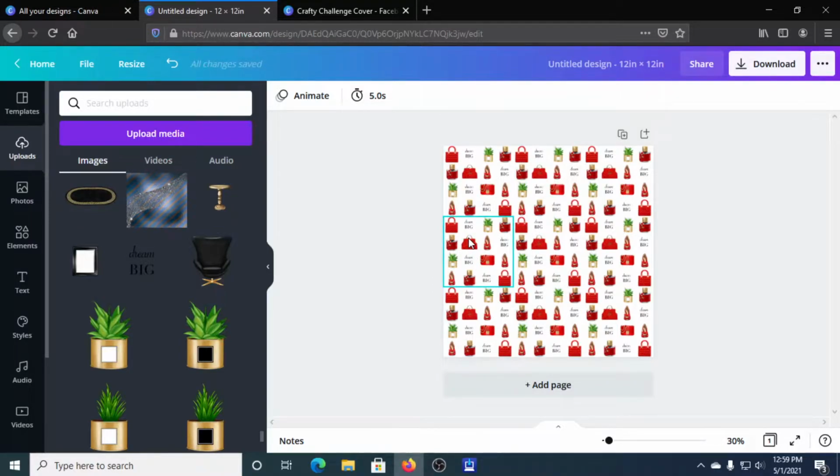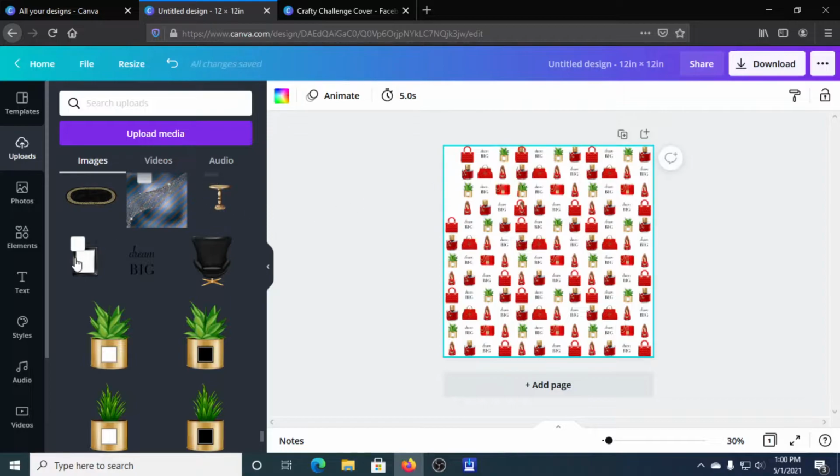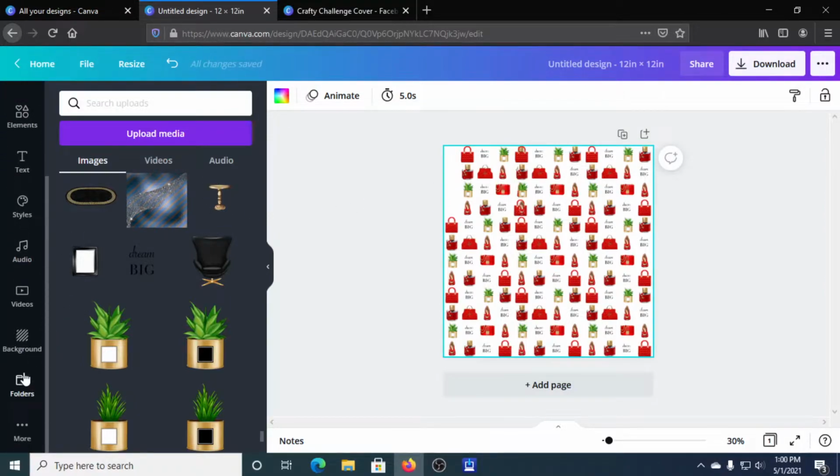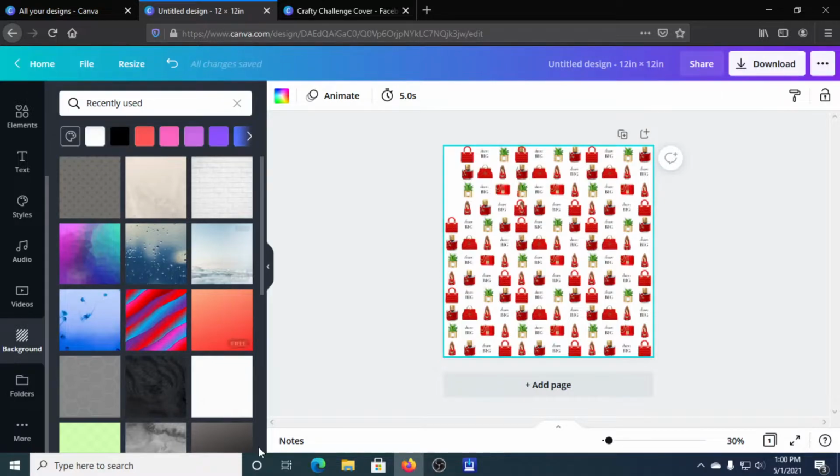I kind of like to add backgrounds in some of my images, so we're going to go ahead and go to backgrounds. If you have a particular background already loaded, or you have a particular background that you like, by all means, you know, go ahead and upload and use those. But I'm going to go ahead and use some of the ones that are already here.